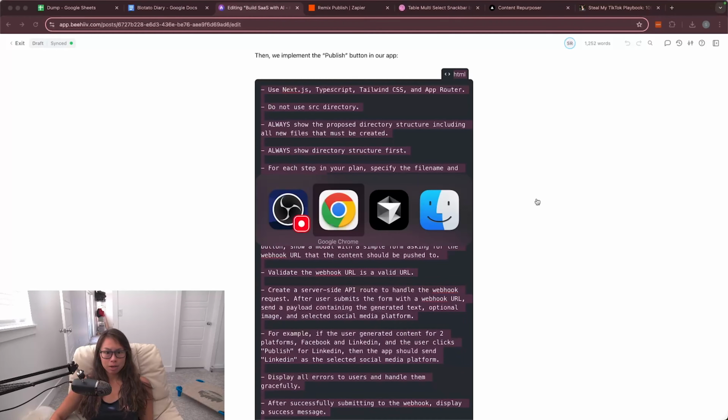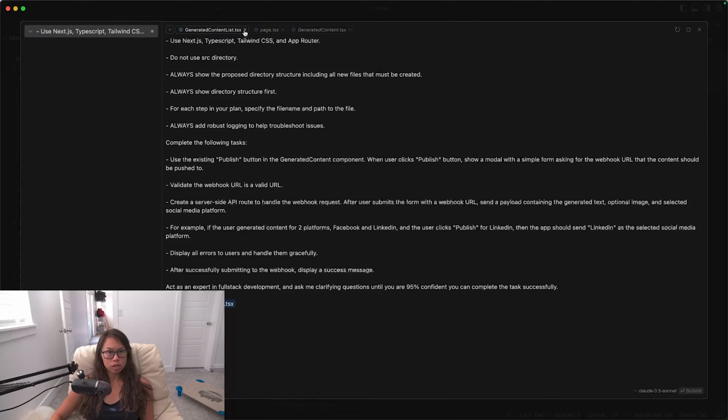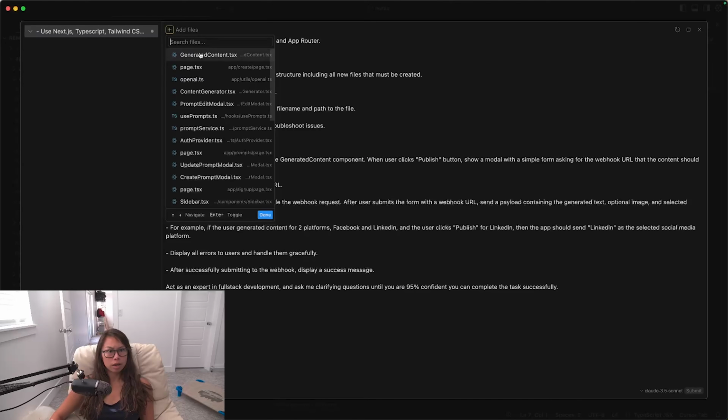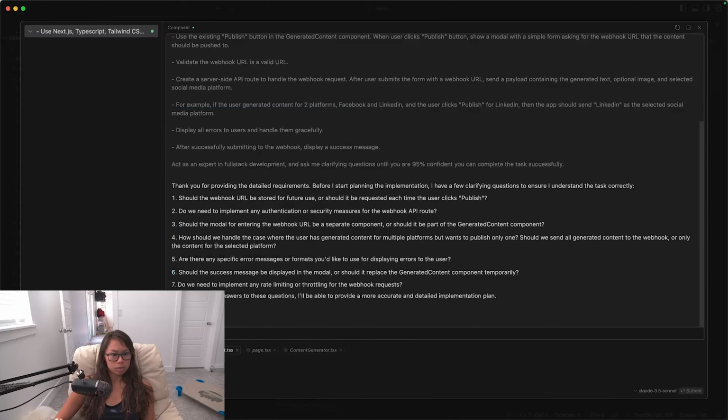Okay, so let's open up Cursor, type the instructions here, add some context here. Generated content probably, because the publish button should be in generated content. Here, I'm just going to add the API folder. Oh, hang on. Okay, here. So answer the questions. Say requested each time. No. Yeah, let's make it a separate component. Send only the content for the selected platform. Say up to you. No.